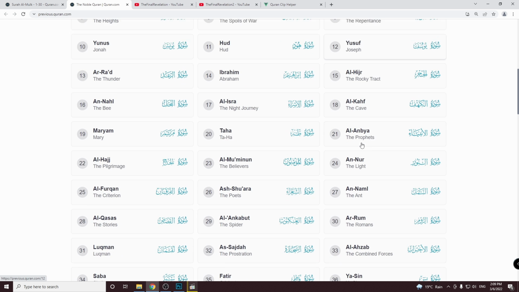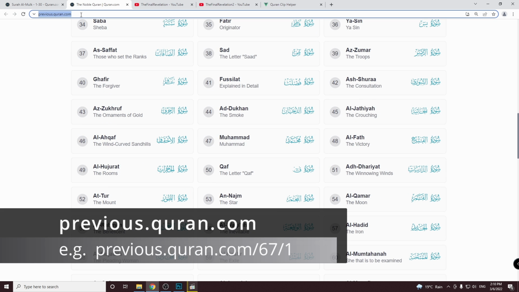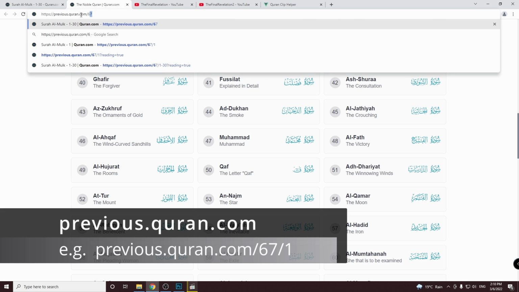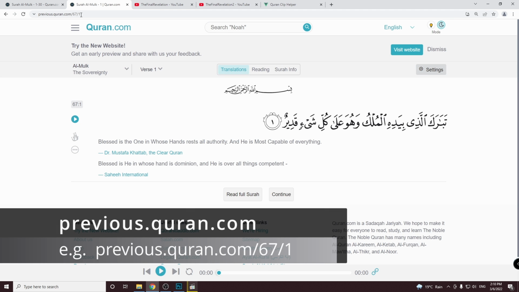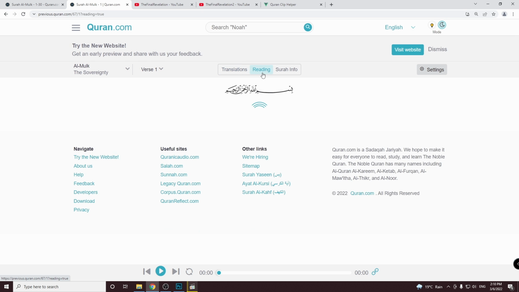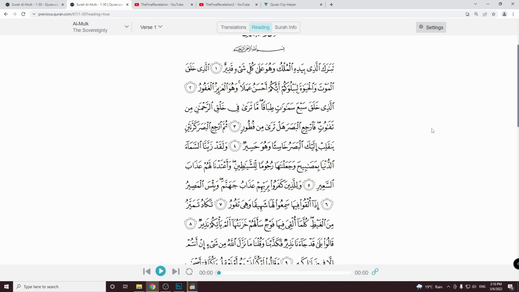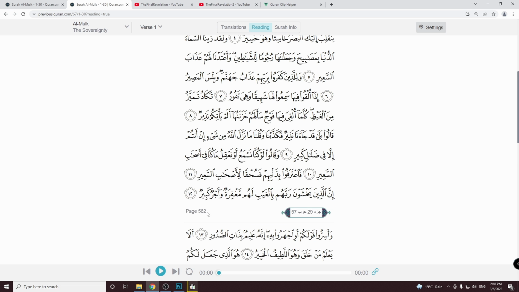Now select the surah you want to use. Once you select it, you can type the surah name and verse right here, just like you would otherwise. So I'm going to select surah 67, verse 1. Okay, so now I'm at the verse I need. You can copy paste it from here, but before that, let's go to the reading mode. Select the reading mode. So the idea is that this particular line is taken from page 562 of the Mushaf.